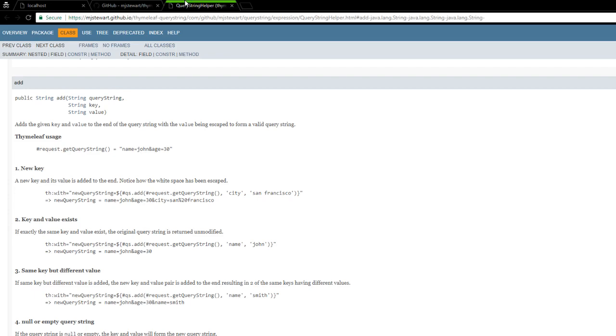Just to give you a bit of a taste of what it's all about, if you want to add a new key value pair to a query string, this is how you do it. I've gone out of my way to provide actual usage examples written in Thymeleaf and the before and after effect. So for example, if we have this query string here and we want to add the new key value pair city with the value San Francisco, the resulting new query string will have the new key value pair appended to the end.